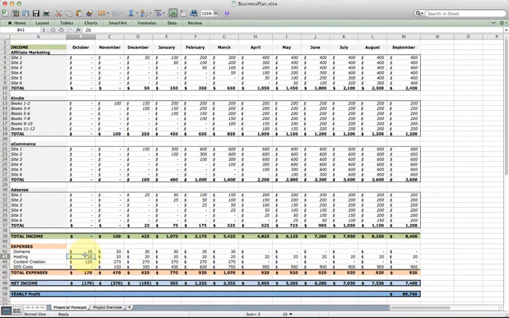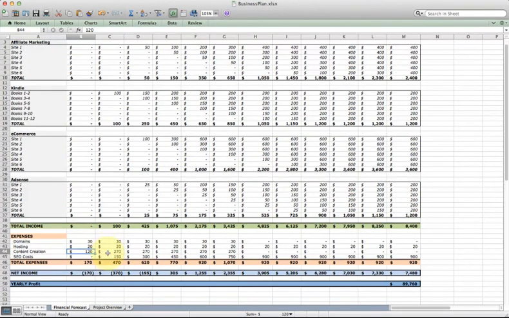Hosting, I've assumed $20 a month. You can get hosting a lot cheaper than that, so $20 a month is probably quite conservative there as well. The content creation takes into account creating some content for an ebook or creating content for your website, and that's just an average number, a ballpark figure. It could be slightly lower, it could be slightly more.